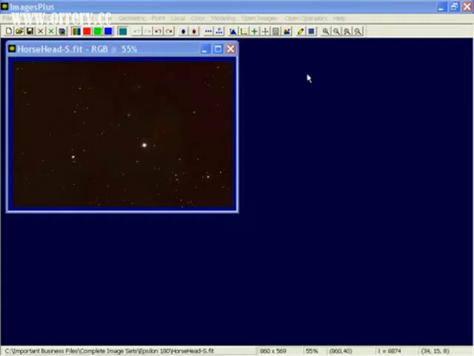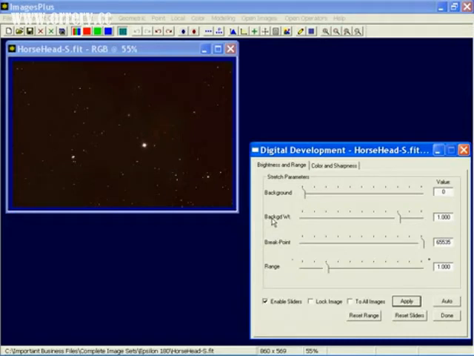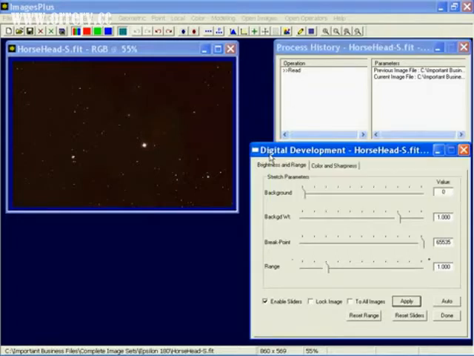So let's take an example here. I'm going to look at digital development, and to help track what's going on, I'm going to open the process history window. Now I've got two operators open here, process history, digital development. Let's take a quick look at this open operators menu.